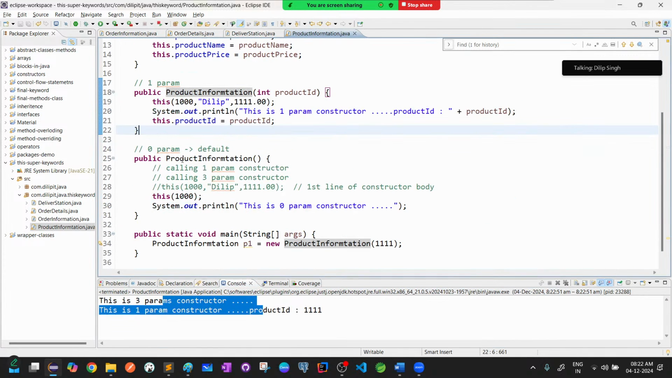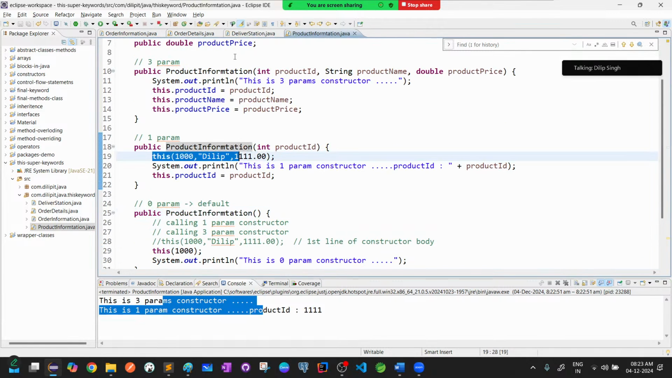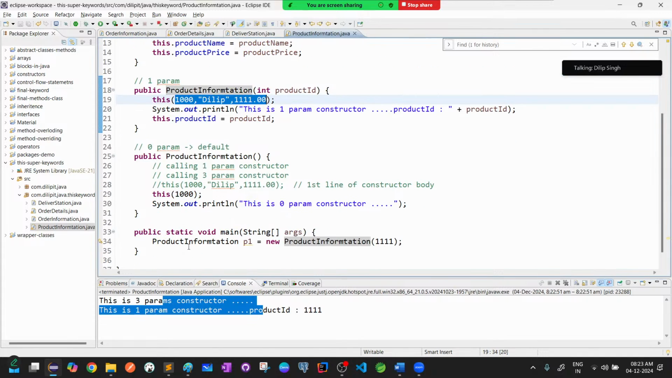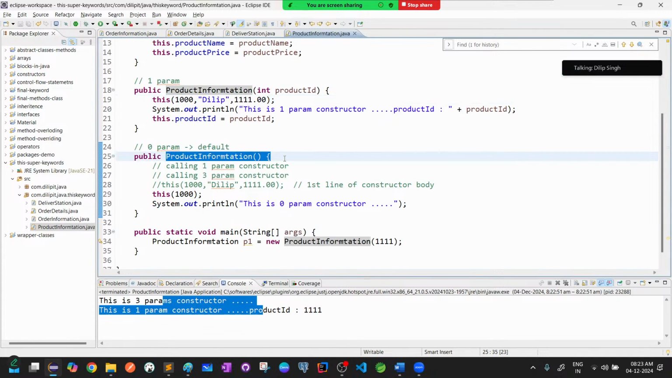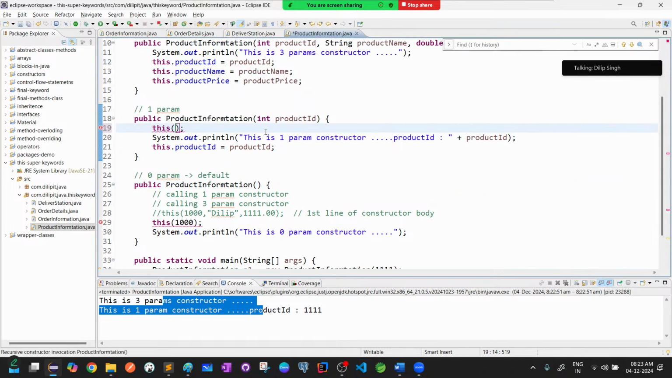Assume I want to call the default constructor from here. If it is having three values, you pass it three values, right? If I want to call this constructor, then what you will do? Remove all these things. So empty parentheses. That is what you have to do.